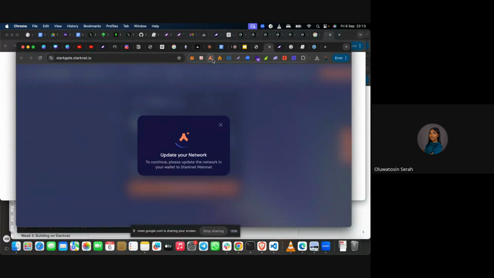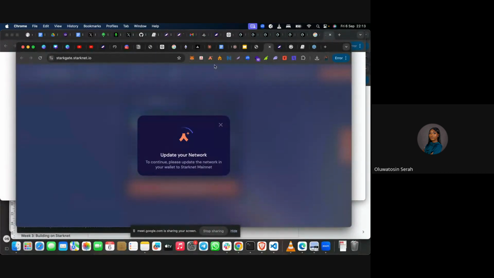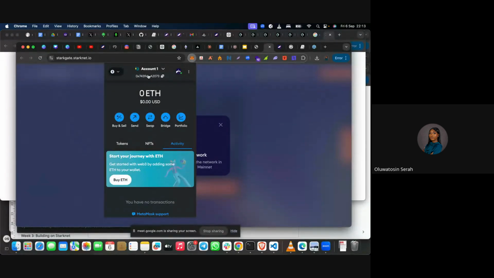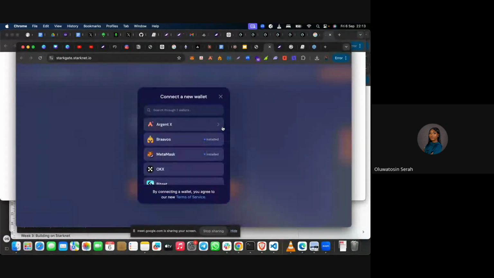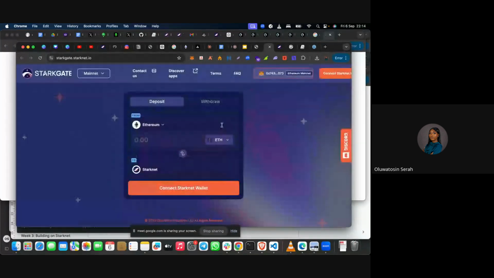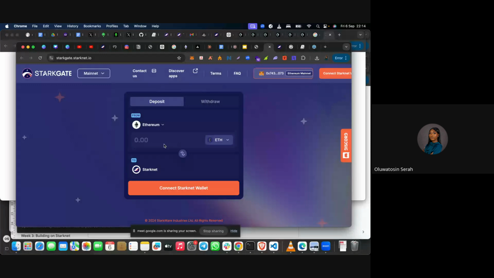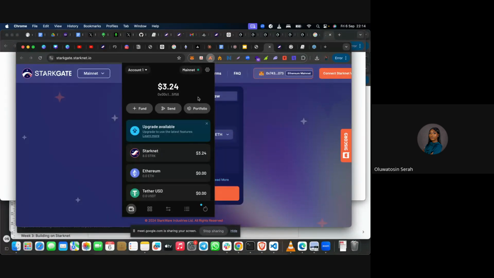I'm on mainnet now, so why is it telling me this? It's simply just inputting the amount of ETH. Okay, no, I have Starknet, but I don't have.